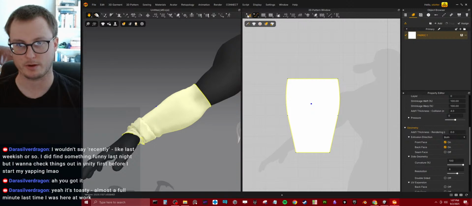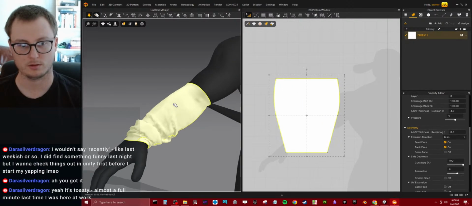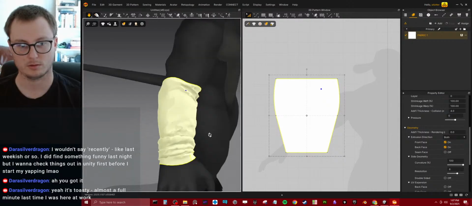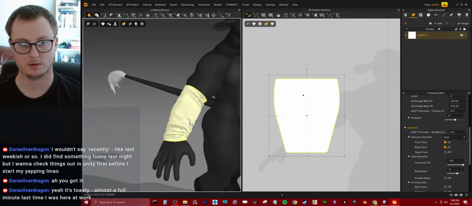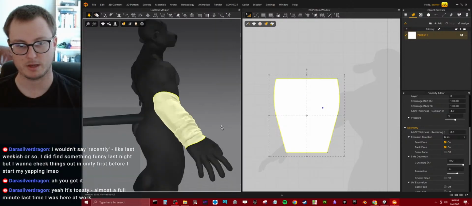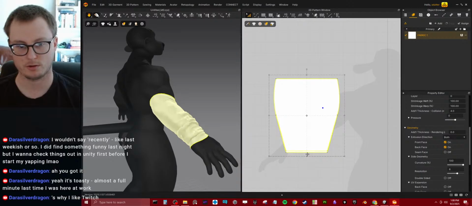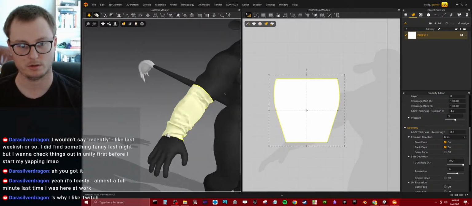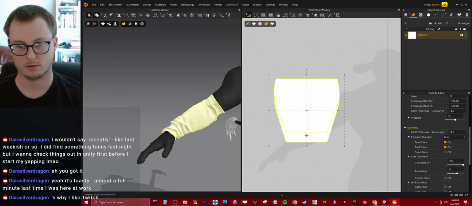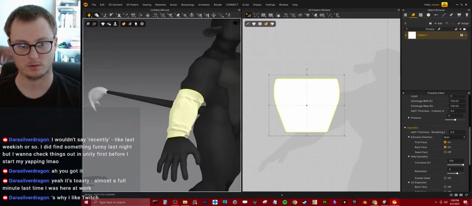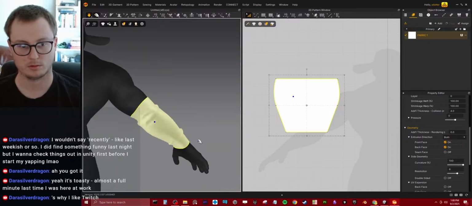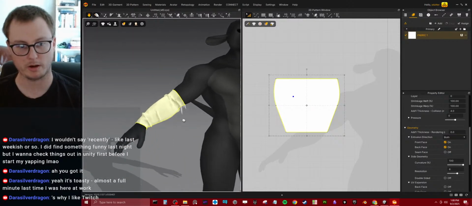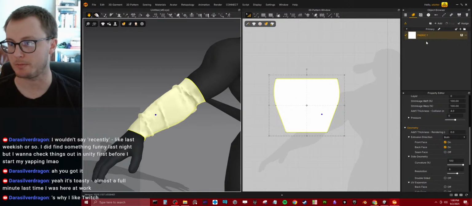It doesn't look any different whether I scale it or not. Maybe it's a bit too wrinkly for what we're doing. All right. Yeah, let's kind of switch up that material too.